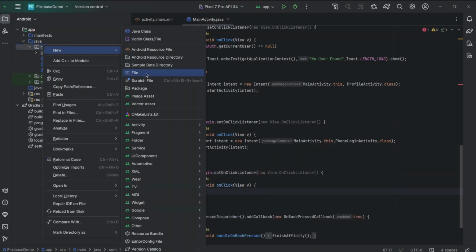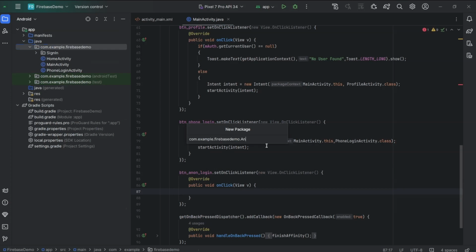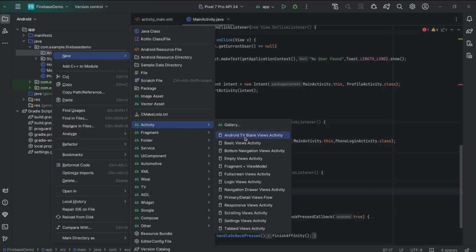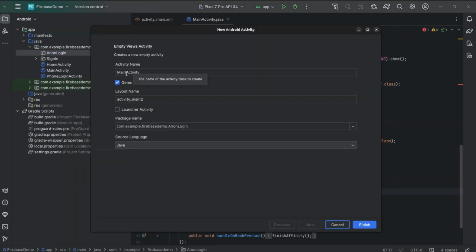We will create a new package for Anonymous Login. We will name it anonlogin. Now inside the new package, we will create two activities, one for login and another to display home page. Let us name it AnonLoginActivity.